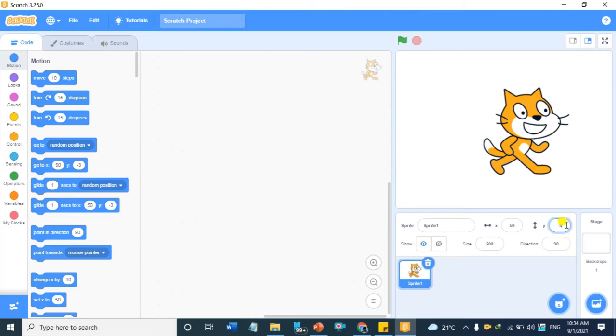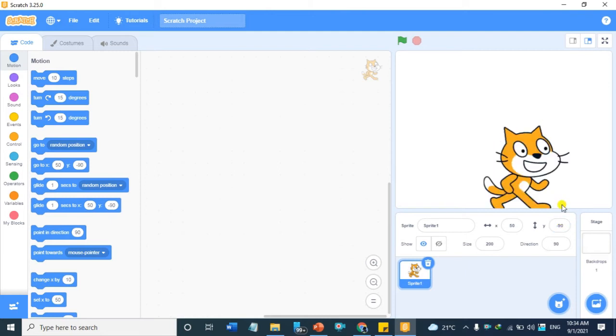Okay, and if I want to shift this sprite toward the y direction, I have to write here, like I am writing 90. So it's shifted in the y direction, and the position is 90. Okay, so I hope you are getting the concept.